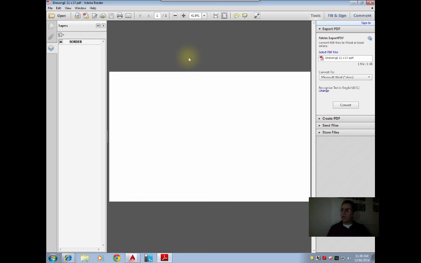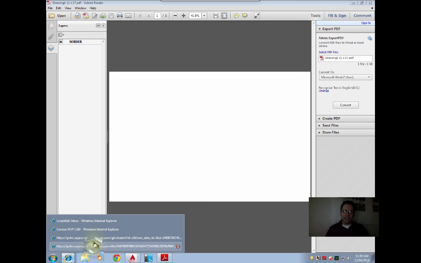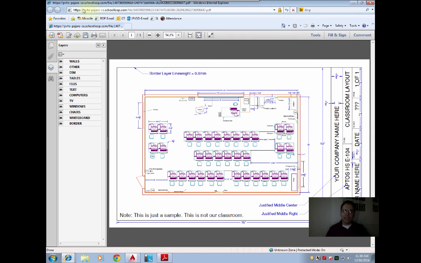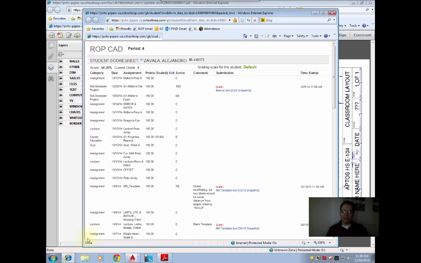So, any questions on how to set up your paper size for 11 by 17, how to get your template text on there, how to save this as a PDF, and how to submit? Just to make sure, you need to submit your final project twice, once as a PDF and once as a DWG. Before you submit, it'd be a good idea to go through the assignment one last time and make sure that you have included everything correctly.